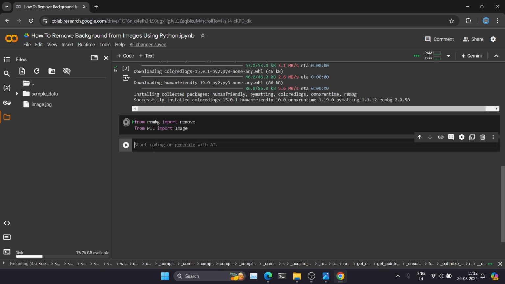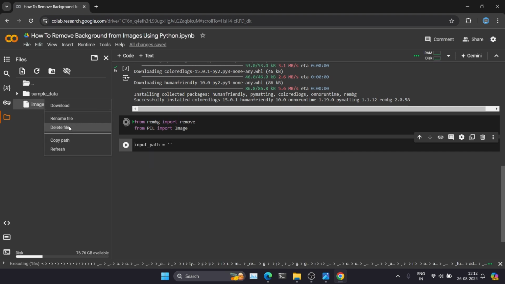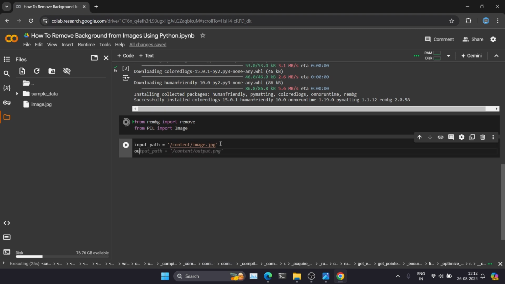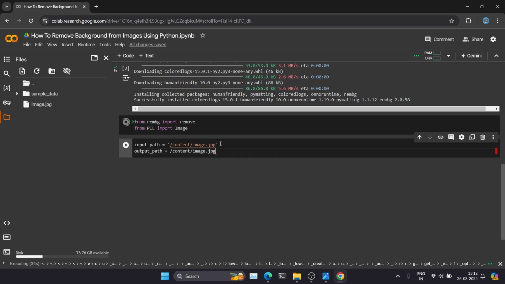Now we will specify the path for our input file. So let's specify input path. Just go to your image here, click on these three dots and click on this copy path icon, and then just paste it here. It will copy the path for this particular image, and we will need output path as well. So output path, our output path will be same. I will just change the name of the image as output.png, because we are converting this JPG file into PNG.